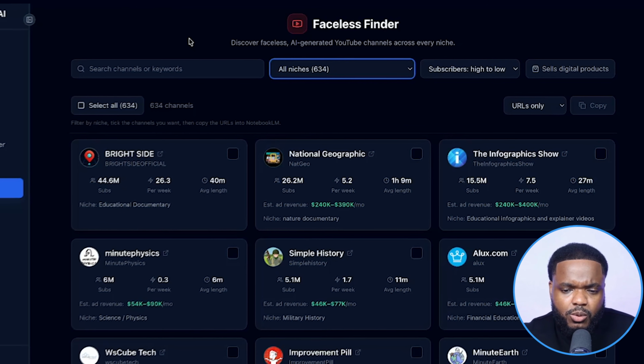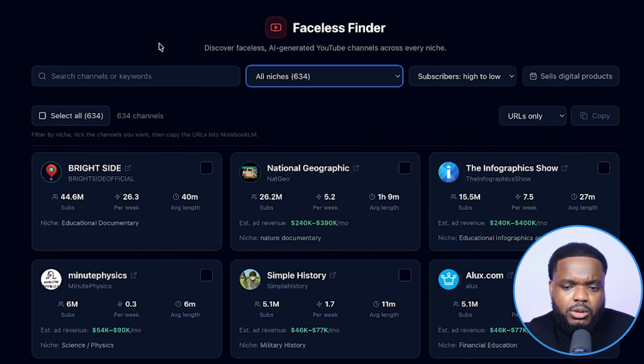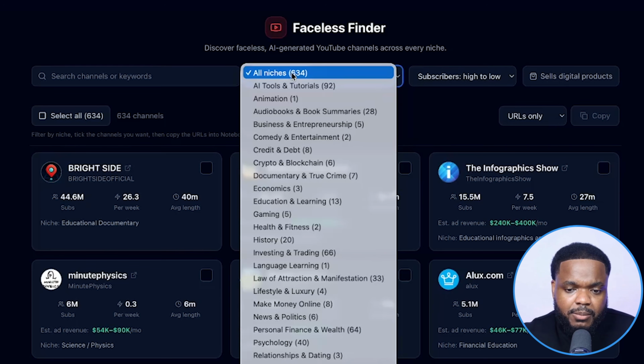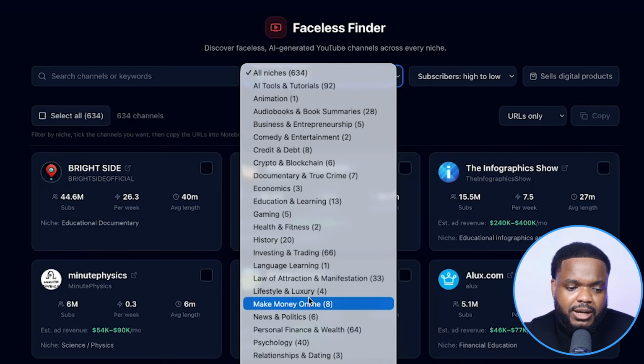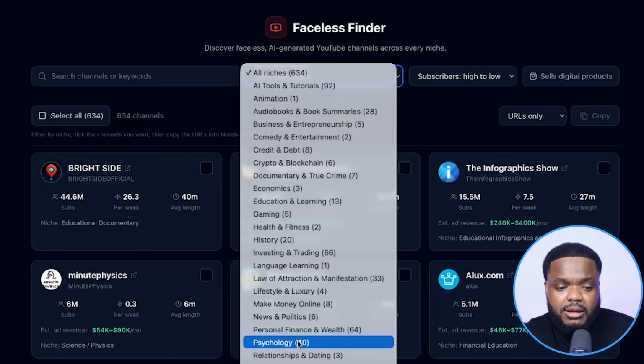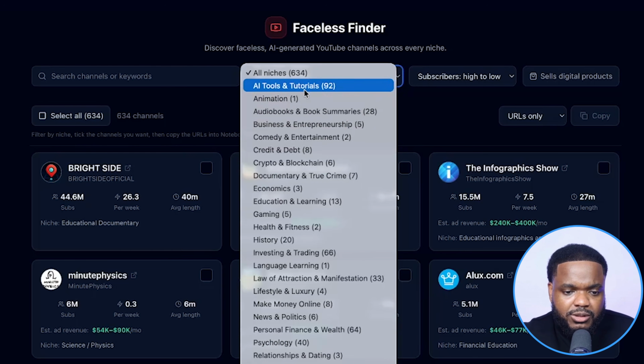It's scanning YouTube on a daily basis. So you can literally just click into this drop down menu and pick whatever niche you want. And as you can see, there's been an update if you're a returning viewer in terms of all of the different niches that are available.